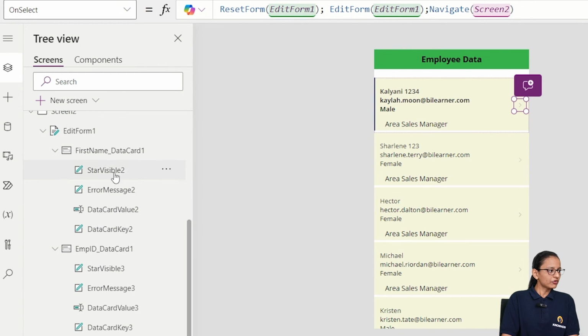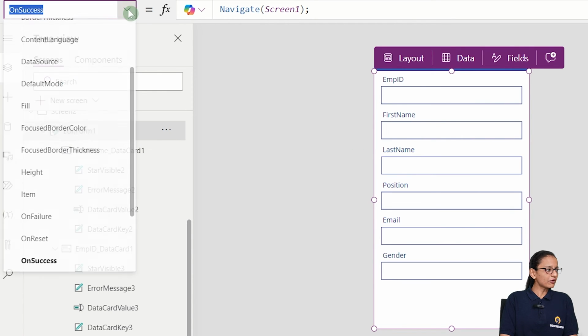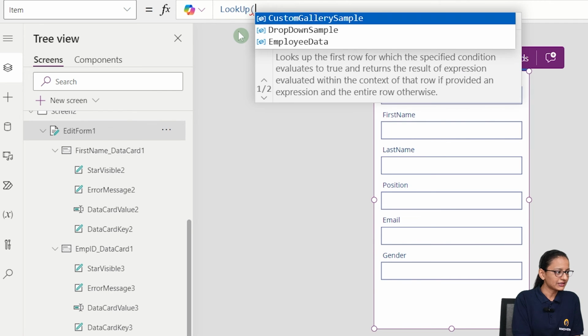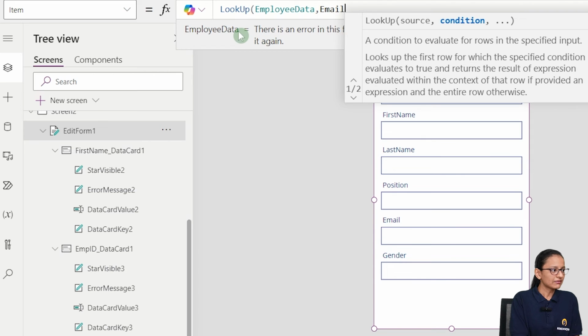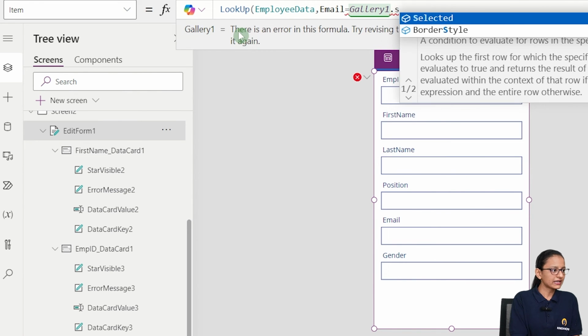And then whatever data I want to display here, which data I want to display? I want to display the data which is selected by the user in the gallery control. So here what I need to write? I need to write in the item property. Right now it is not showing anything because the item property is empty. I need to write a lookup formula which will find data from the Dataverse table based on whatever you have selected in the gallery control. So lookup, then write the name of the data source, then email equal to gallery1 dot selected email.